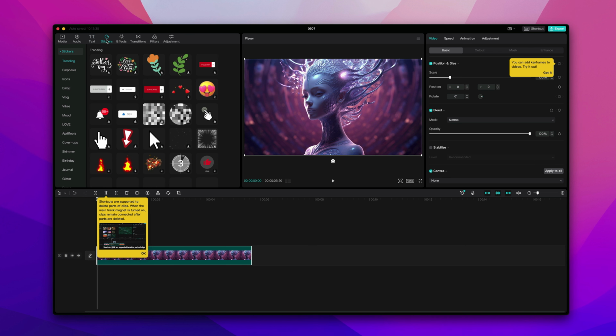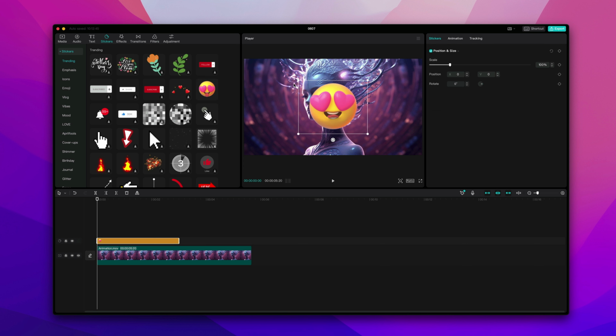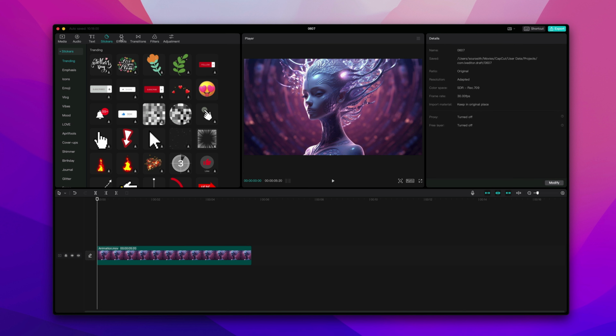With the sticker feature, you can add stickers or images to your videos. These stickers can be emojis, icons, graphics, or any other visual elements that you want to overlay onto your video footage. You can resize, rotate, and position stickers on the video timeline to create fun and engaging visual effects. Let me delete the sticker since we won't need it, and then we can move on to the effects.